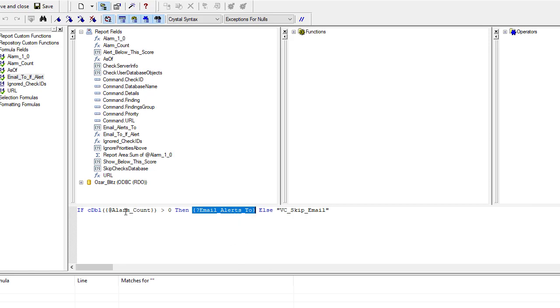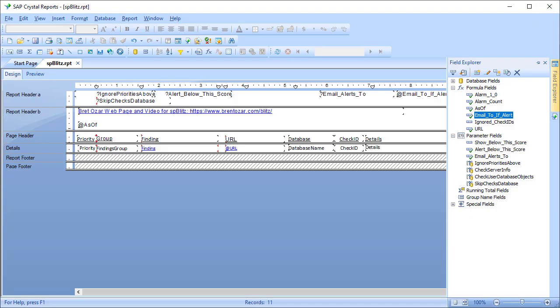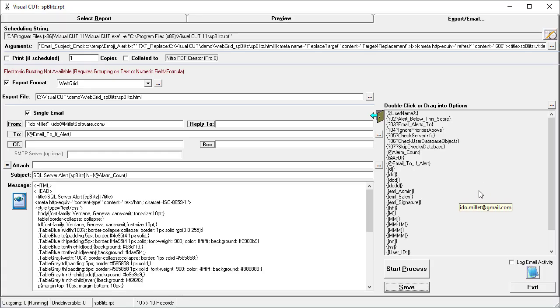no alarms, then return VC skip email. When I run this in Visual Cut, in the formula that controls the email to if alert, it returns dynamically the edo@milletsoftware.com. If there were no alerts, it would return VC skip email. And since this formula is embedded in the target for who to email to, this whole emailing process would be skipped if at the time the process runs on a scheduled basis, there are no alert level problems.